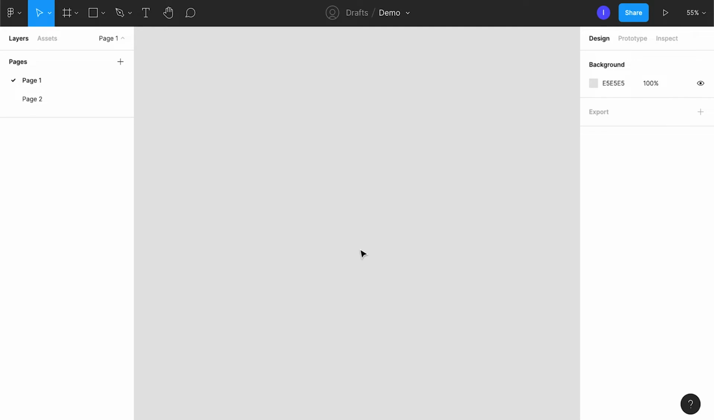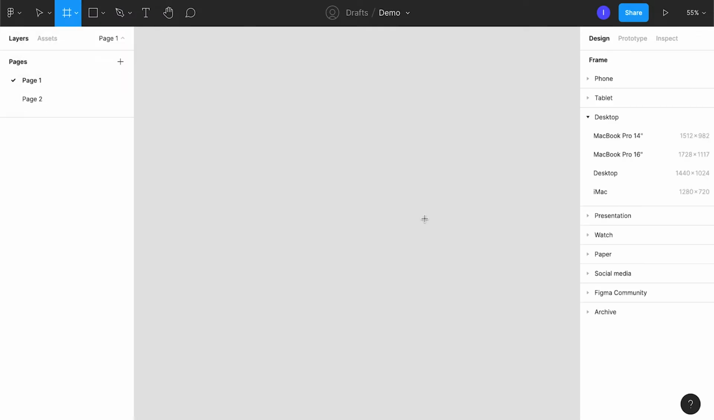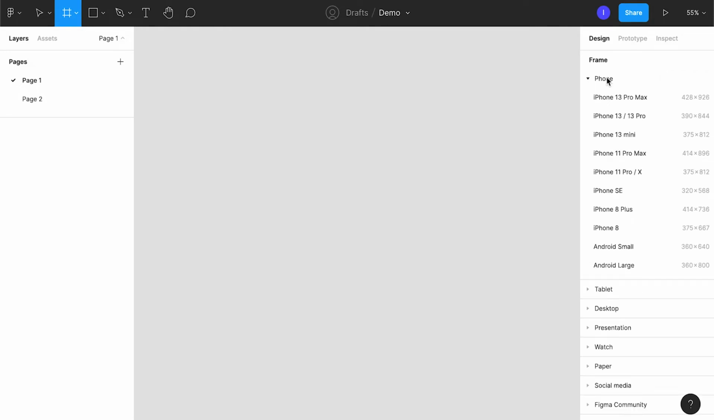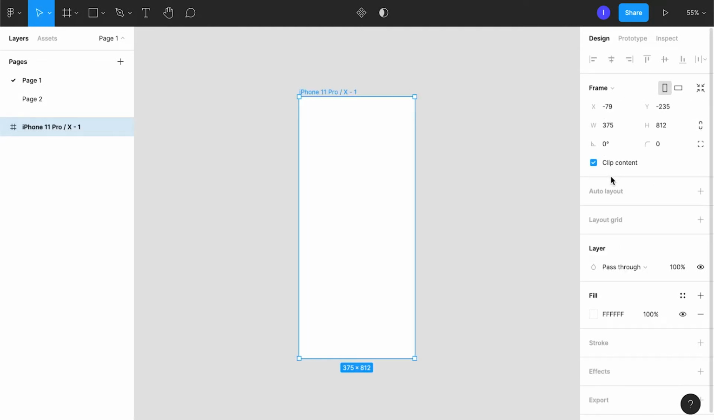To start working, we have to create our first frame. I can press F for frame, or I can just choose the frame tool on the top bar. On the design panel, Figma suggests options for what size of frame we want to create. These options are only templates. They don't affect anything, they just choose the size of the frame that we are going to create. So I create my first frame and I can rename it.